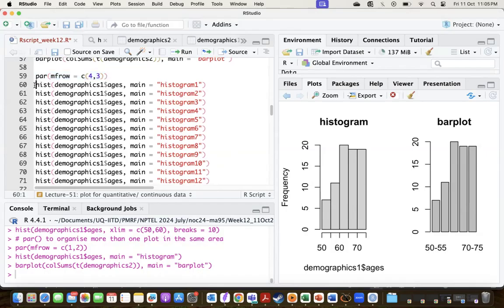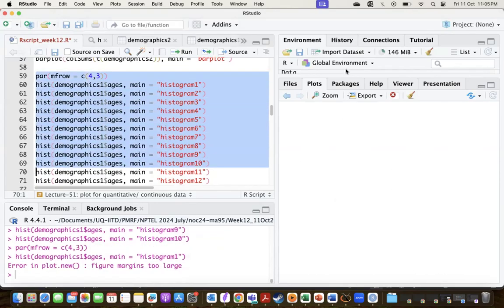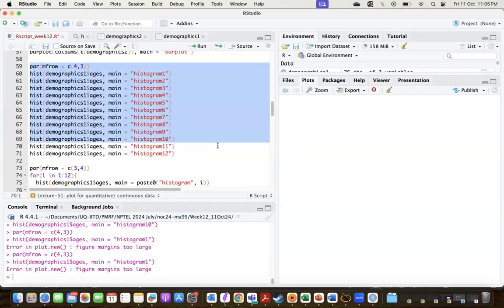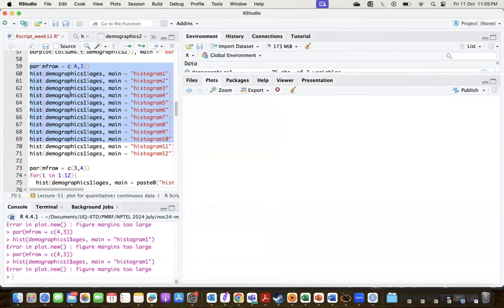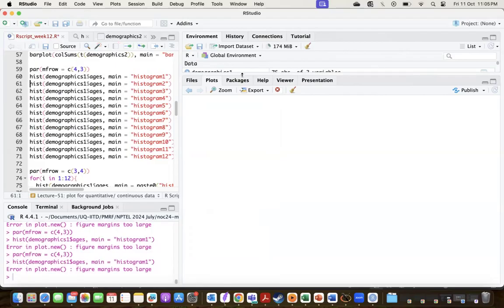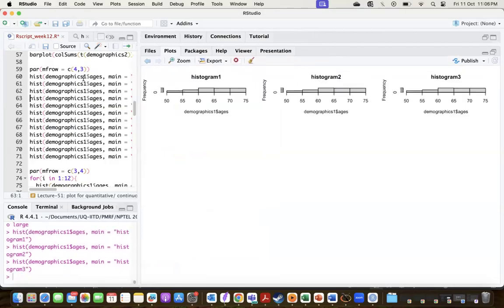So again, let's say I have 10 plots with me. So I run these 10. Oh, sorry. This one. Let's see, it's too large. Okay. Still large. Does it work now? Nah. Okay. So this is sort of working.